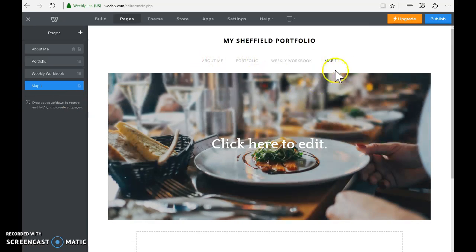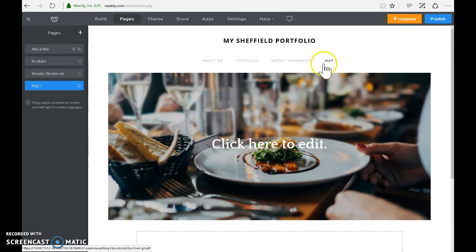But actually what I want it to do is I want to sit Map 1 underneath Portfolio. In order to do that, in the left menu, I drag the Map 1 and I pop it underneath Portfolio with a slight indent to the right. Once I drop it here, it's now embedded underneath Portfolio.